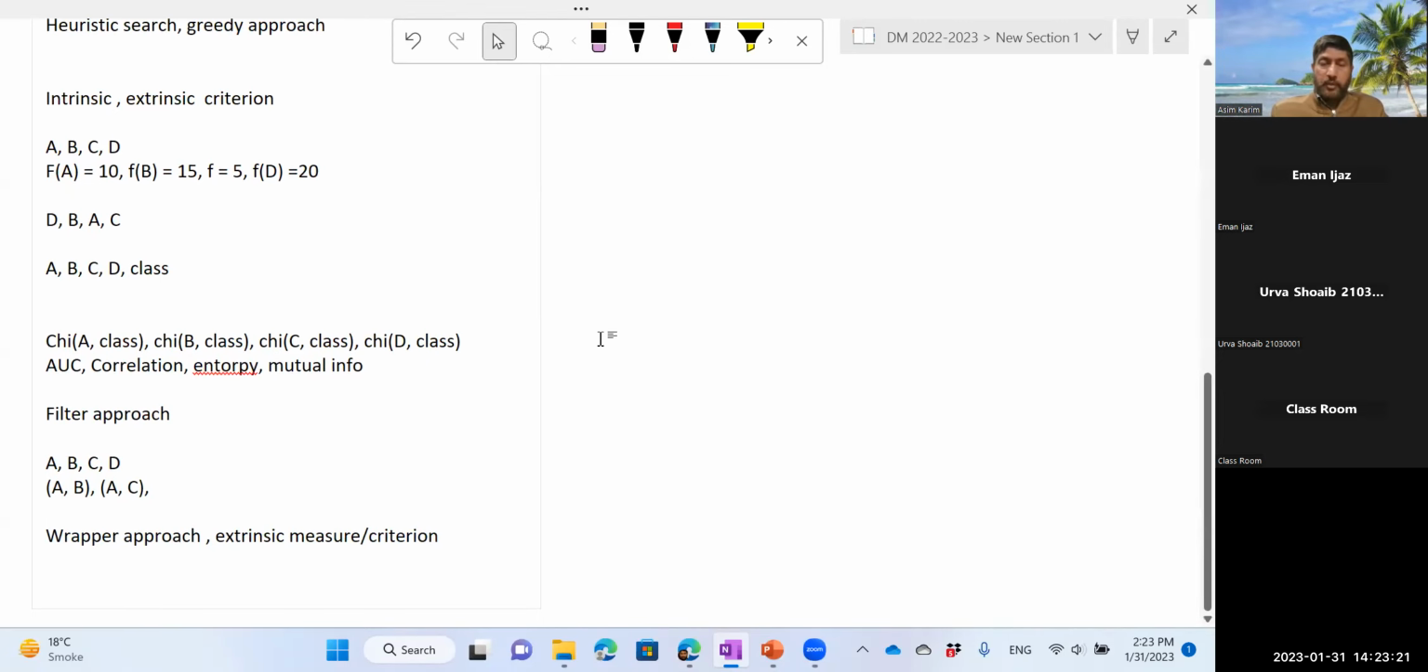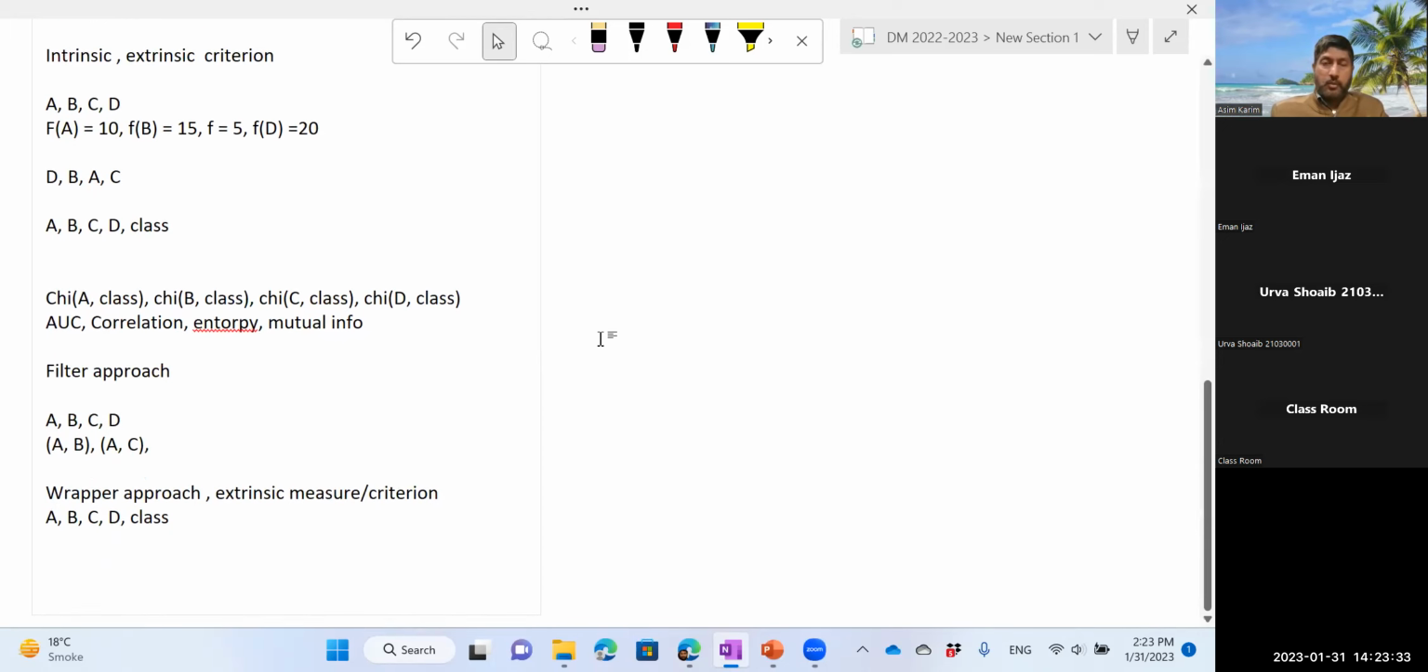So let's say I talk about classification. Let's say we have the same attributes, A, B, C, D, and a class label. Let's say we want to solve a classification problem. So which should be the best attributes? Of course, you can select all attributes, right? But if you want to find the one best attribute, you will build a classifier with only A, and find the accuracy of the algorithm.